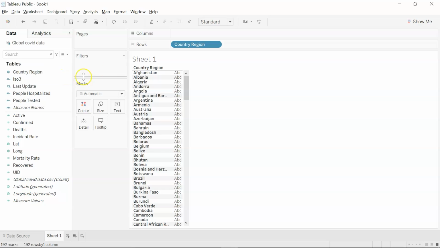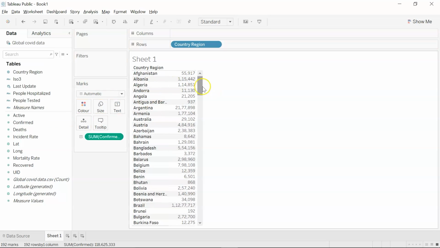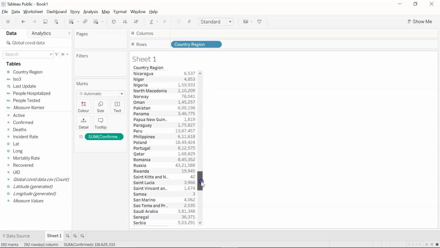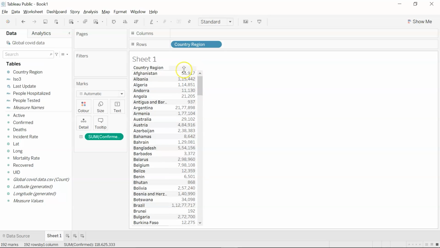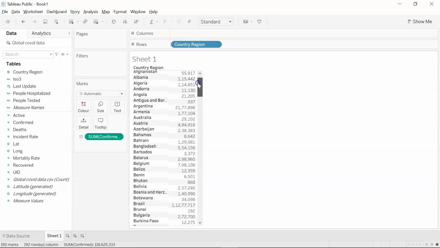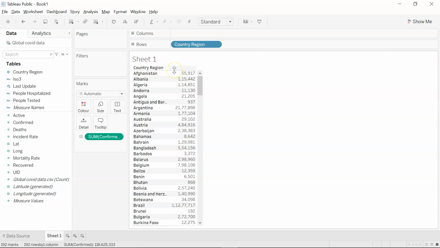Now to see the total confirmed cases for each country, I'm going to drag my confirmed column onto text. So here under marks card you have the text option. I'll just drag it and drop it here. There you go. So Tableau has easily shown me a table where you can see the different country names, and on the right you have the total number of cases that have emerged from these countries. Now this is not the most recent data. As I told you, this data was till March 2021.